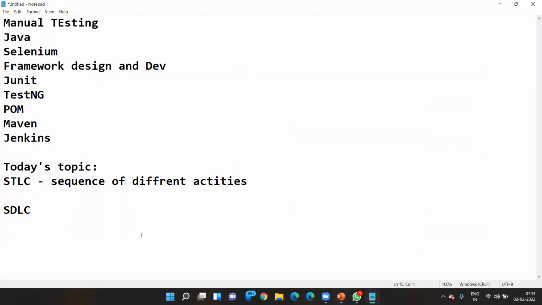When the SRD or SRS document is ready and shared with stakeholders, the testing team basically starts a high level analysis. So the first phase is requirement analysis.